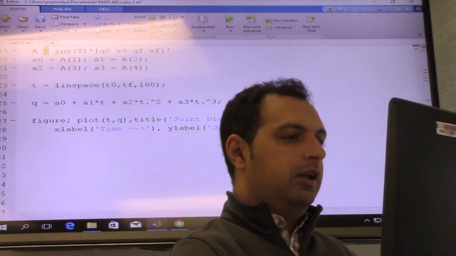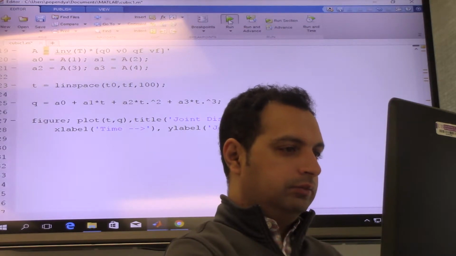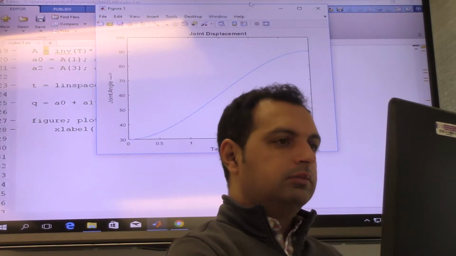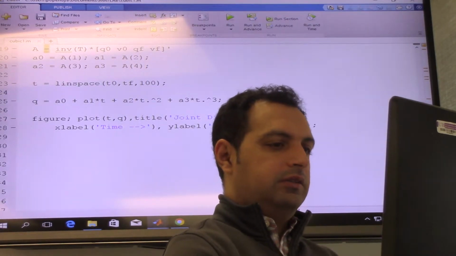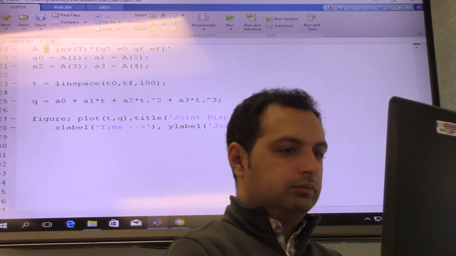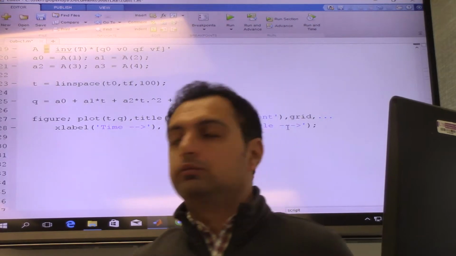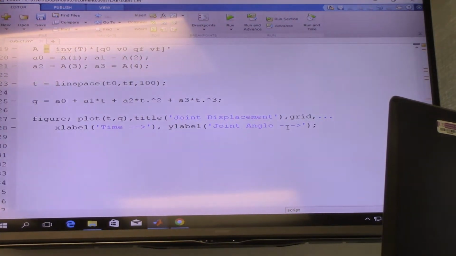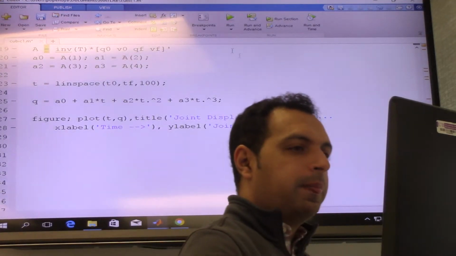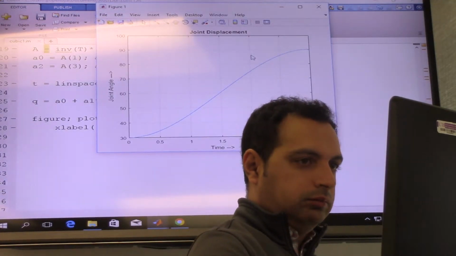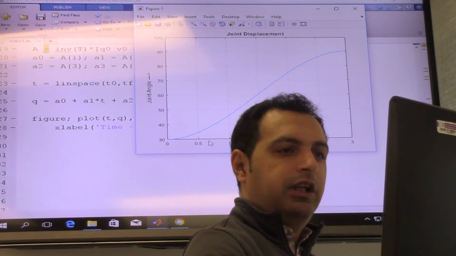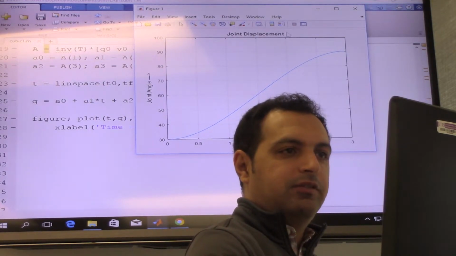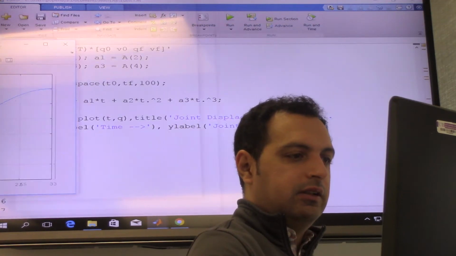Okay, so when you plot this, you'll see, if you want to see a grid line, just type in grid here. So it starts from 30 and it will go up to a maximum of 90 degrees, like that.